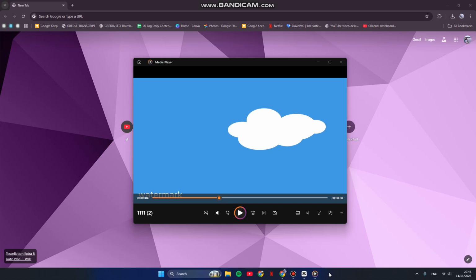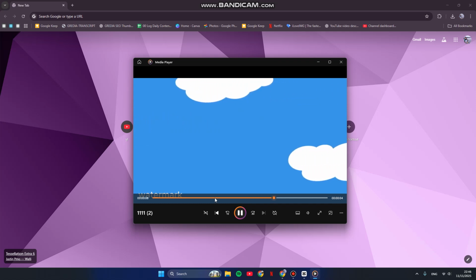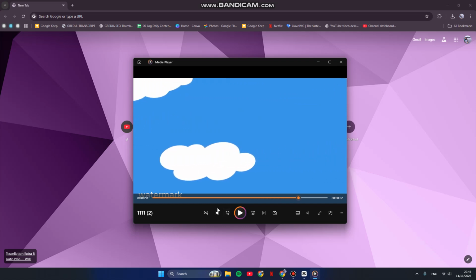So on today's tutorial, I'm going to show you how you can remove watermarks from a video using a free tool. So in here, let's say you want to remove a watermark from a video that you got from maybe an AI tool, or maybe a video that gets unwanted tags like this.